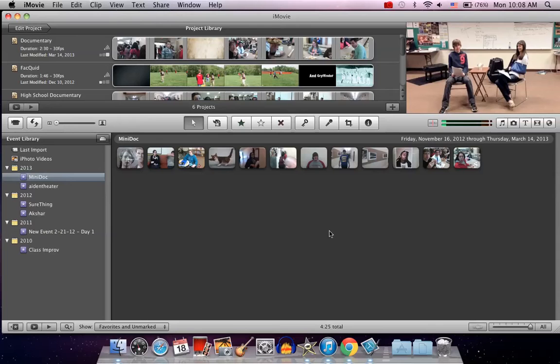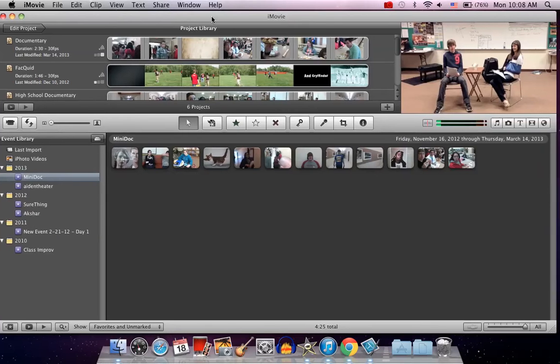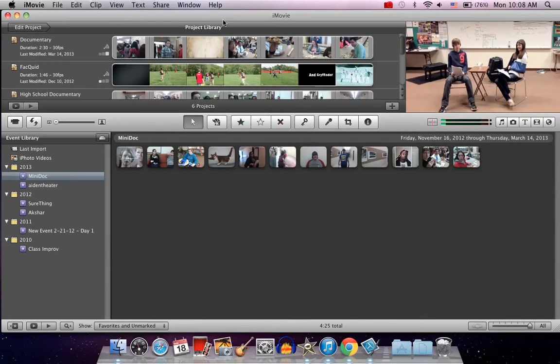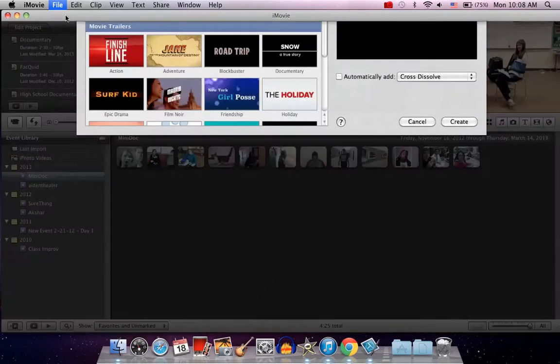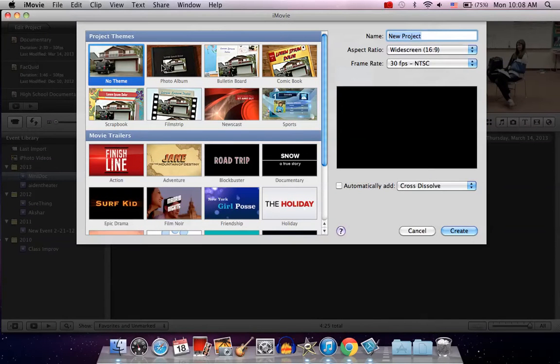Okay, so here we have our project screen. Up at the top you'll see Project Library. What we're going to do is start a new project. So we'll come to File and New Project. You can then pick from a theme, but for the most part the best thing to do is just leave it at the default, which is no theme. Come over to the right and name your project. My awesome project. Everything else we can leave as is.